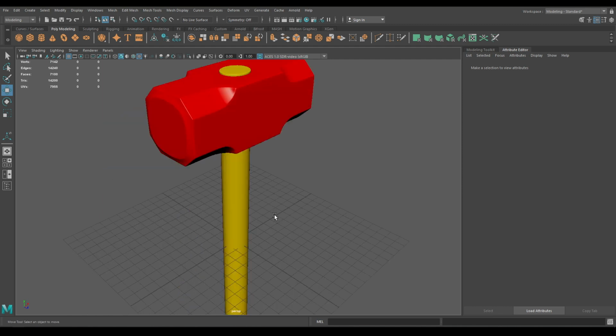So we have completed the modeling for this hammer in this video, and that's it for today. In the next video, we are going to bake it and texture it in Substance Painter.